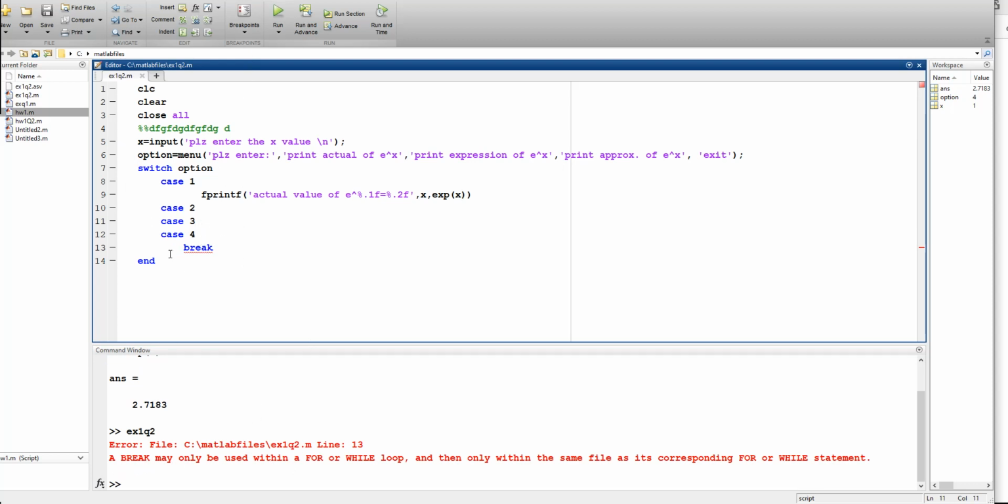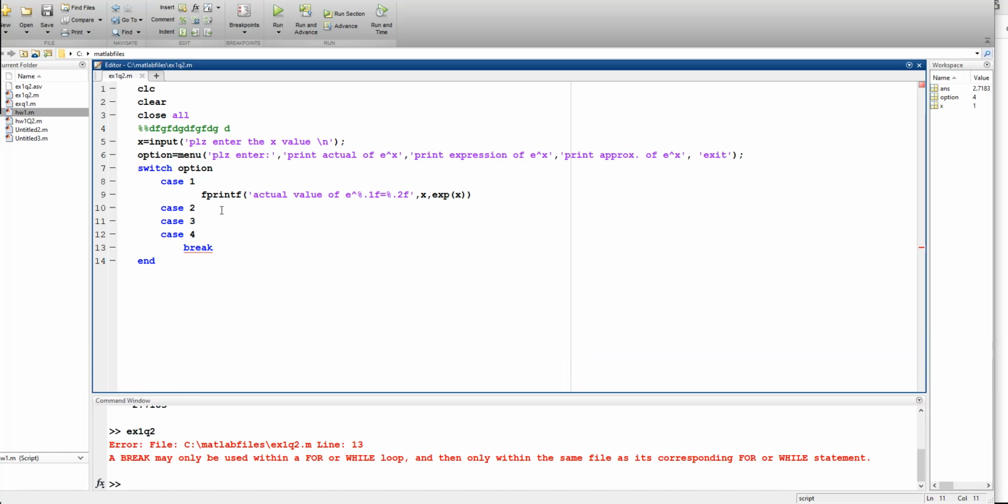Okay, we have a problem because here we don't have break. It will not break from a loop, so we have to write a loop. I will write it later on. So I will check them one by one later. Okay, we finished the first one.